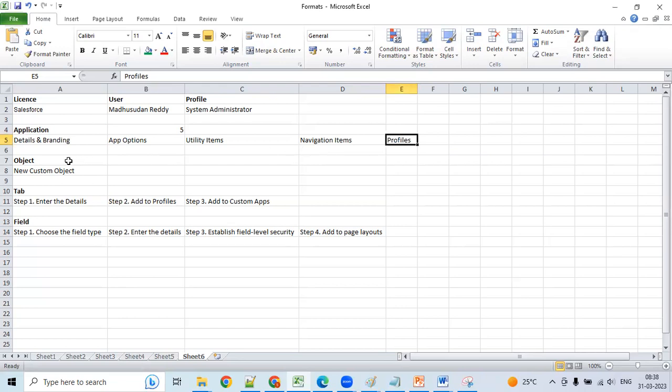So next, object. Is an object visible to everyone? No, sir. Based on the security level only. First, initially, we are going to store that in the database. So based on the access, based on the security only, users can see this. Applications are based on the profile access, right? Yes, sir.